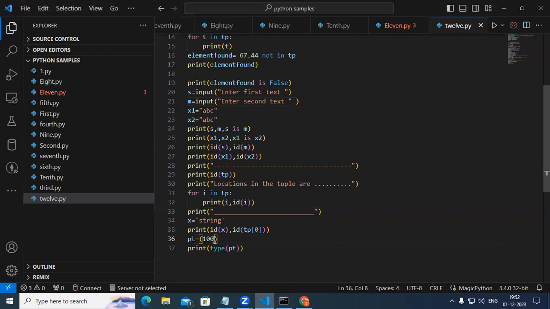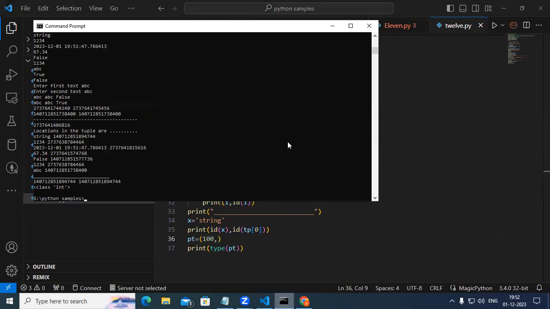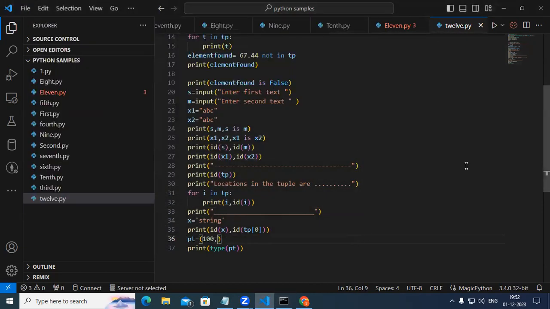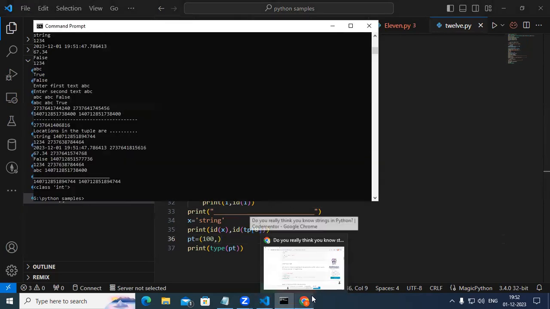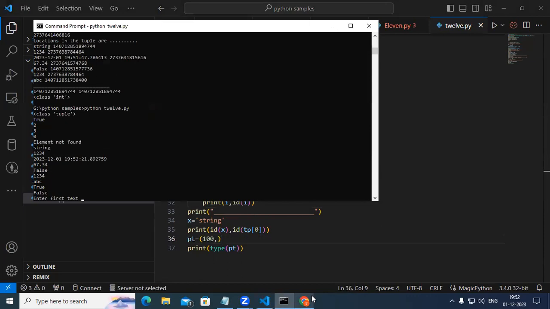But if you go here and put a comma, in such cases, you get that as a tuple. You cannot have a tuple with one element. If you have one element, it cannot be treated as a tuple. So now, if you put a simple comma, in that case, it is going to give you a tuple.